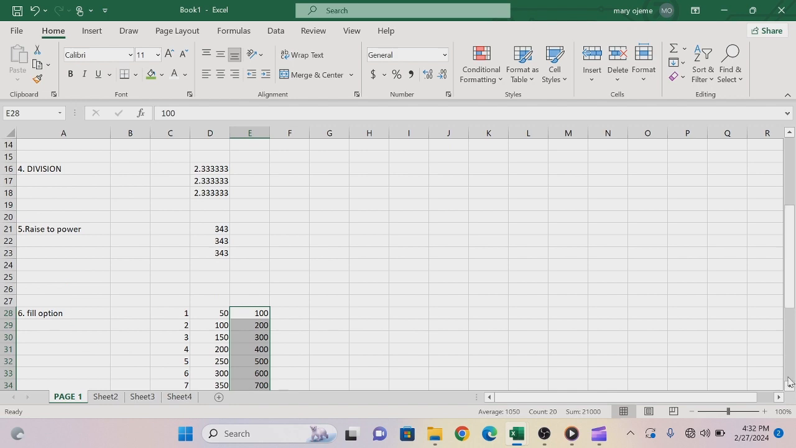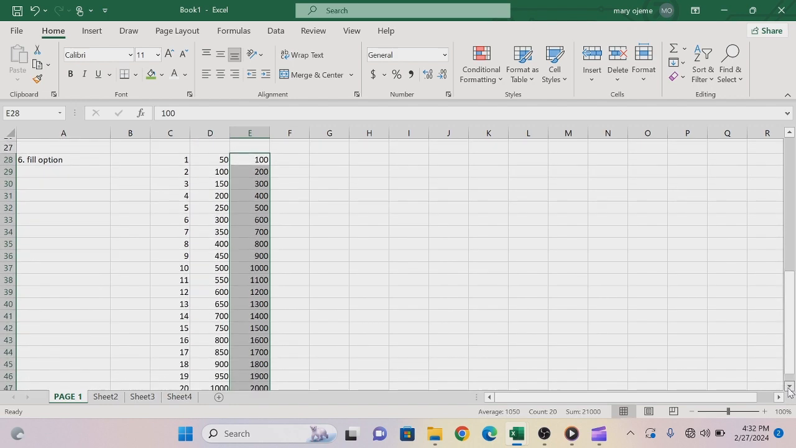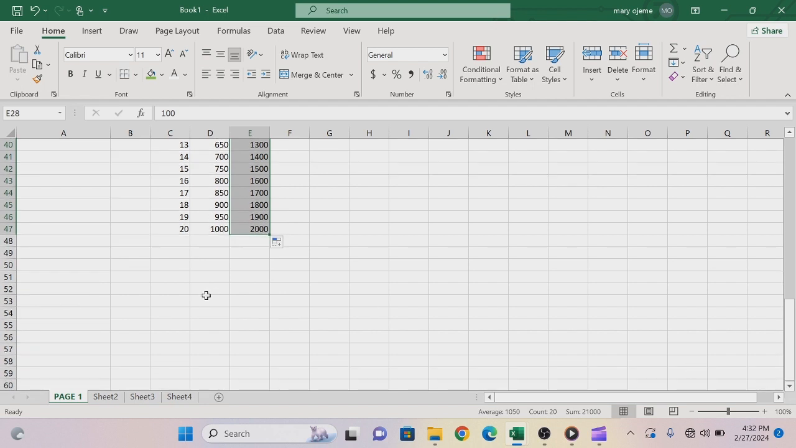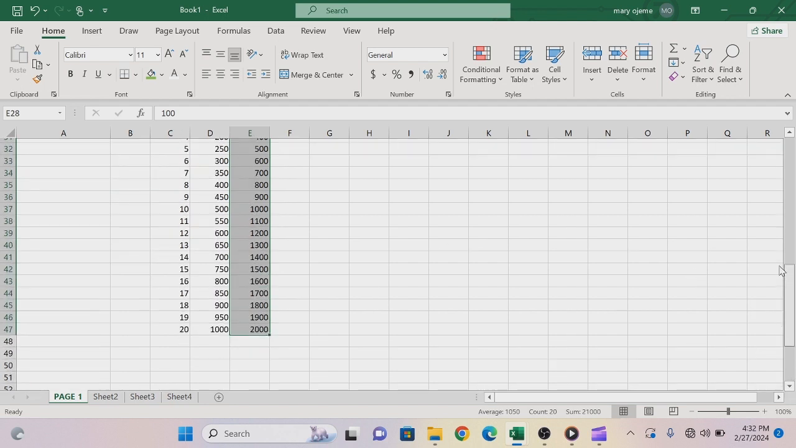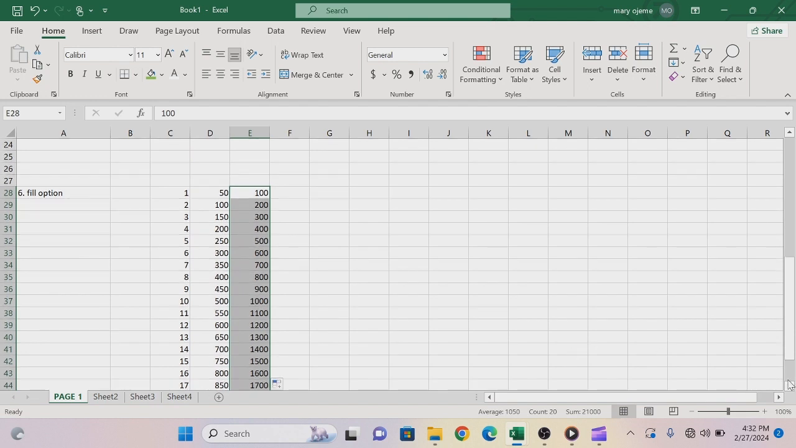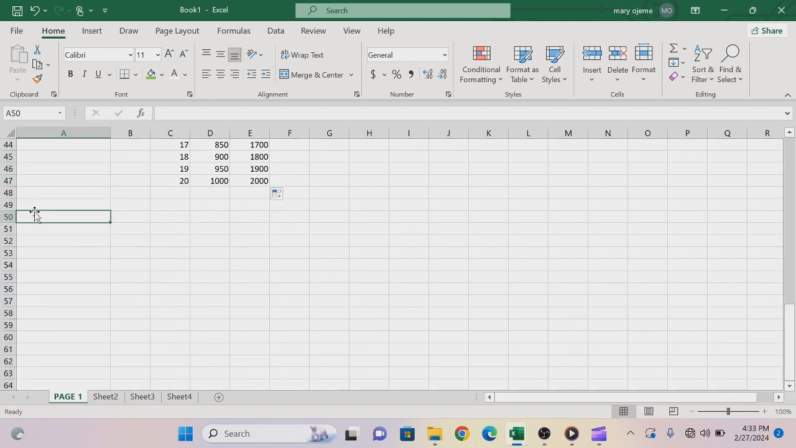Next, we want to talk about working with a table and working with a range. So, that's number 7 then. Range versus table. So let's see what a range is.